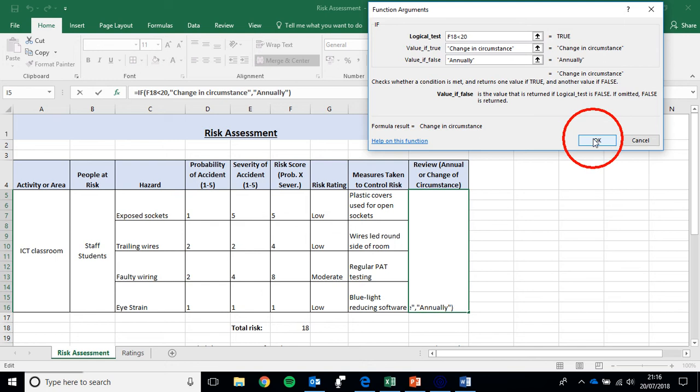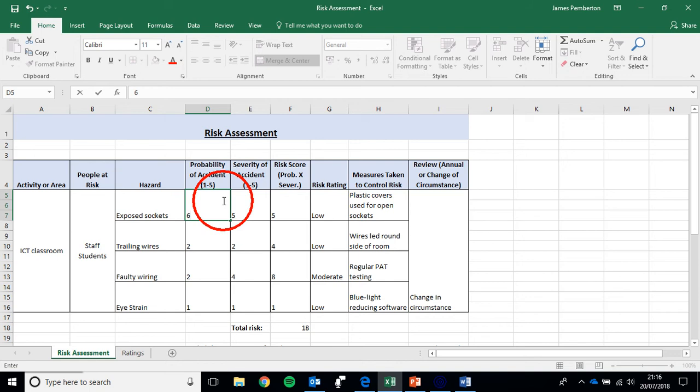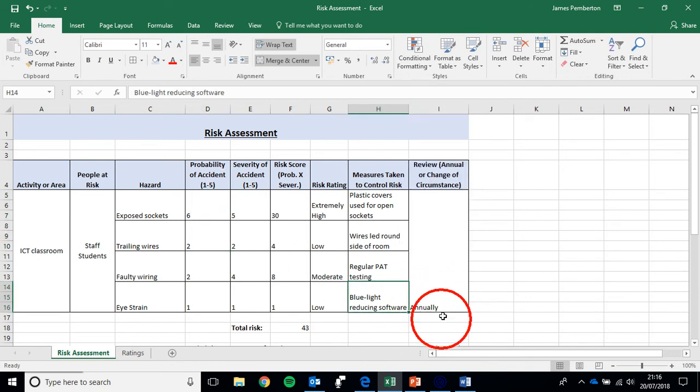If we click OK, we can see that Excel has automatically done that for us. It's looked at this cell, it's told us if it's bigger than or smaller than 20. If it was smaller than 20, it put change in circumstance for us. If we do something that's going to make that bigger than 20, you can see that Excel has automatically changed that to annually for us.